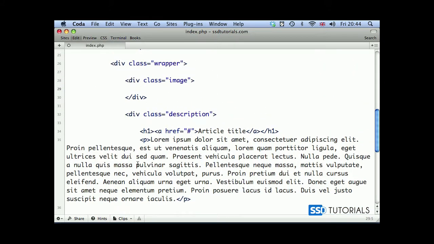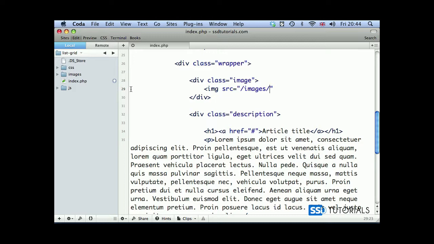Okay, now for the image, obviously we need to put our link to our images. So image source, images folder. If I open the file browser, you can see we've got these images. I've named my images sequentially, so 01, 02, 03, 04. So I'm going to start with 01.jpg, and then we go for the alt tag. I'm just going to give it a name of image 1.